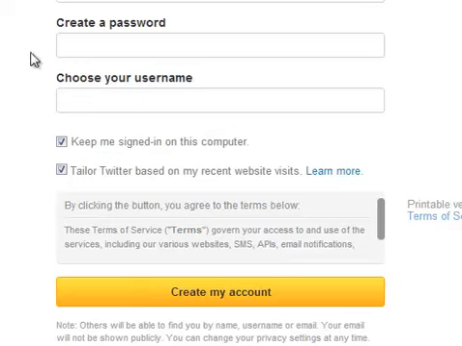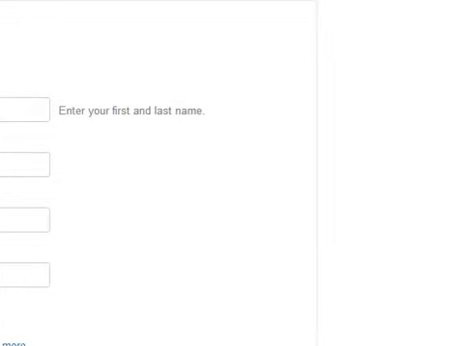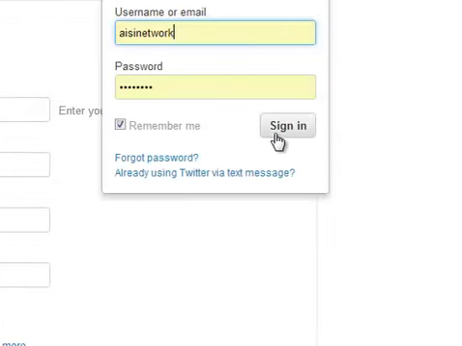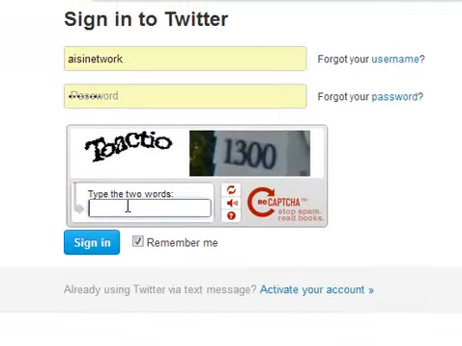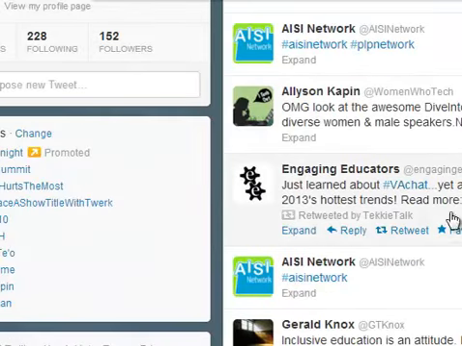Once you create your Twitter account, you'll click Create My Account. I already have one, so I'm going to actually sign in. Let me do that. I'm going to sign in to the AC Network account right now. And once you sign in, let me do that here. It's asking me to check and make sure I'm human, and that's because I've logged in and logged out a number of times in rapid succession today. So let me do their little CAPTCHA code. All right, so it's logged me in.